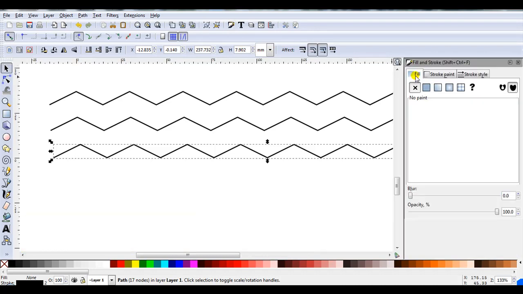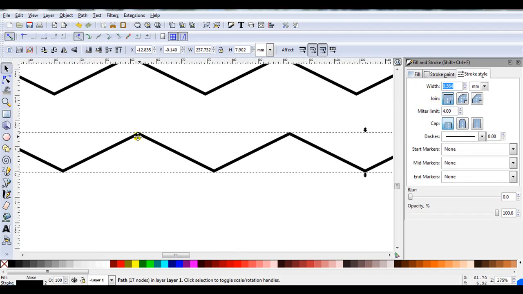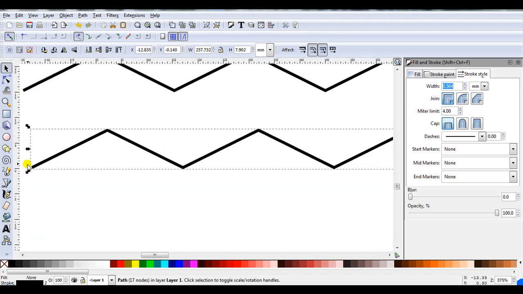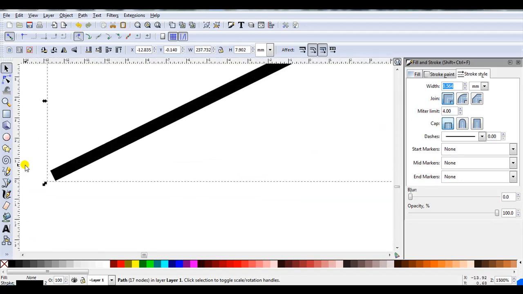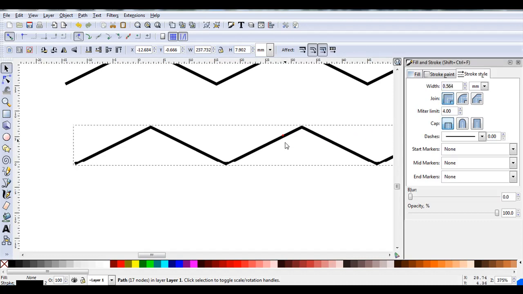At the moment it's on fill. If I come to this last tab, it's stroke style. The top here I can change the width, I can change the join, and the join is actually this part here, and the cap is the actual end. Now the one selected at the moment, the join is a miter join and the cap is a butt cap. I can tell because this box is shaded blue. I might actually leave that one like that.